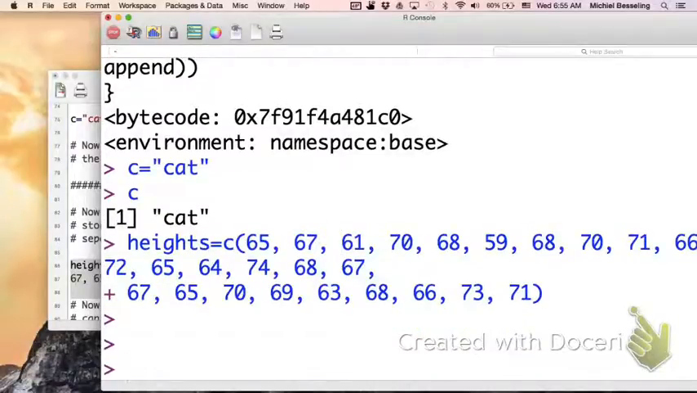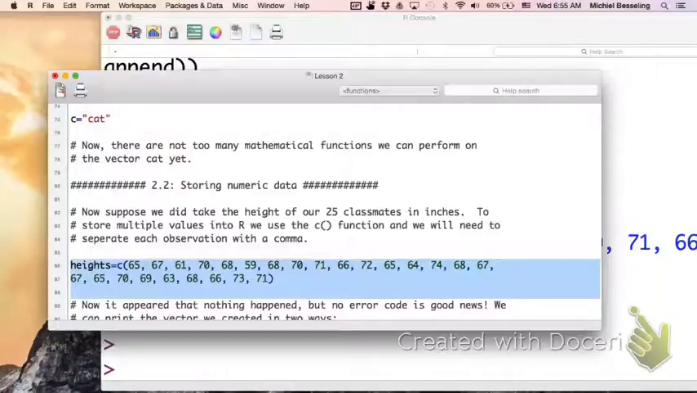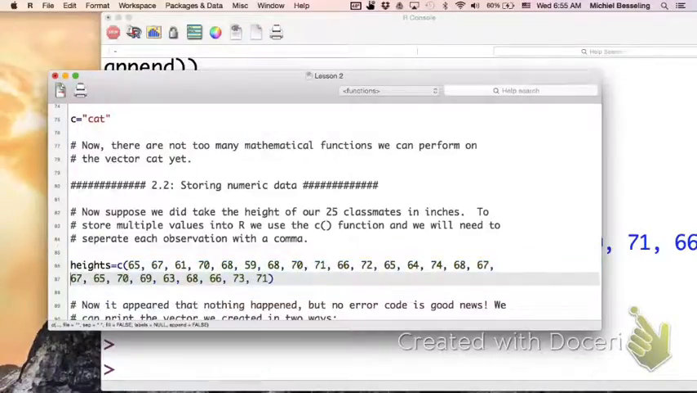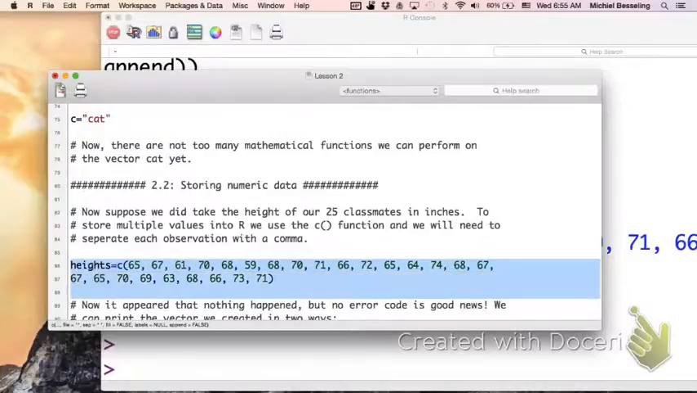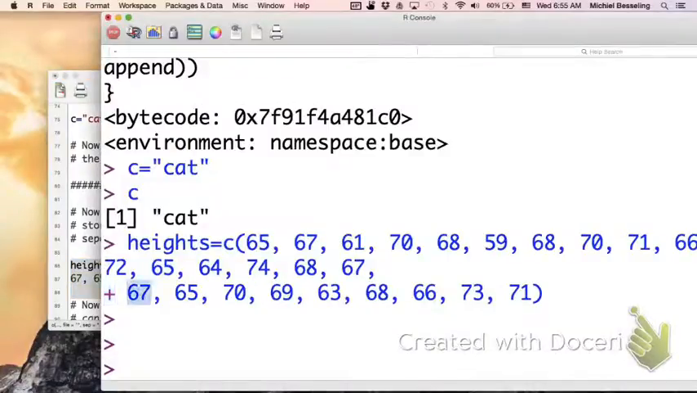And again, it looks like nothing happened. There was this little plus sign that came in, and that plus sign came in because there were two separate lines when we copied it. So that plus sign should be in front of the 67. Indeed it is. It's okay. But again, no error codes came up. It just went smoothly to the next line. That's a good sign. That means you did everything right.